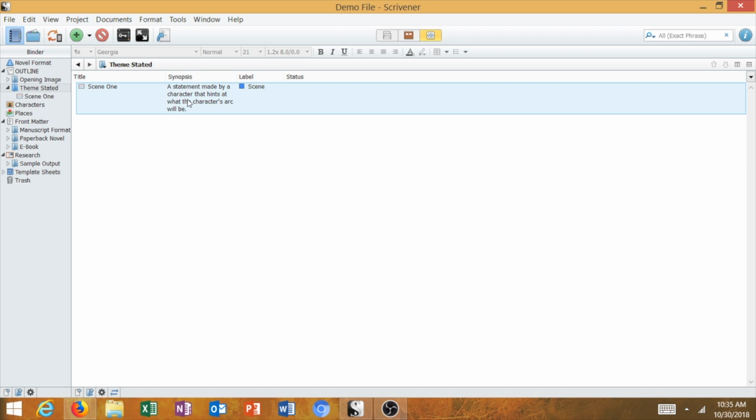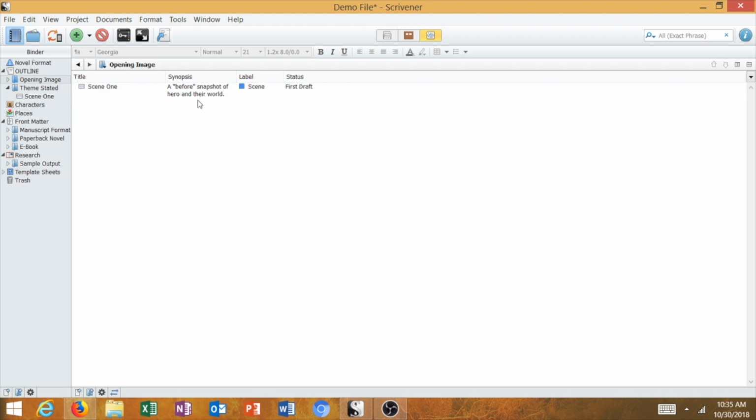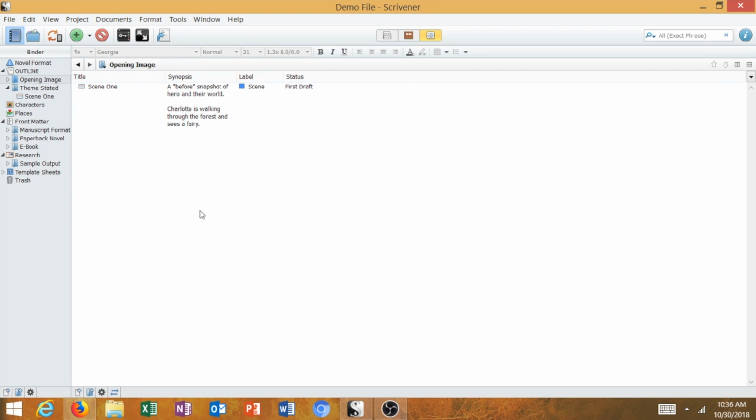When we're over here at the synopsis, on my document, if I was doing the opening image, I would type, for example, Charlotte is walking through the forest and sees a fairy. That's not what's going to happen, but that might be something I would write there. What's nice about the outline view is that the synopsis will grow and grow, so you can read all of it. Whereas up here in the corkboard view, you cannot read everything. See how it just cuts off here? I don't like that. I like being able to see everything, so that's why I keep it on outline.